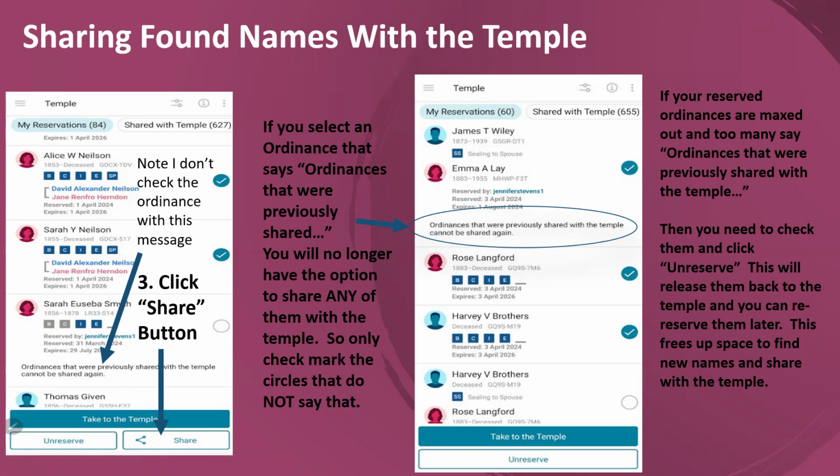So this gets a bit confusing. If you go to share and you don't see the share button, it's because you have clicked one of these names that says this right here. It says ordinances that were previously shared with the temple cannot be shared again. So do not select those if you're trying to share with the temple. You would only select these because they don't say that at the bottom of the little name box.